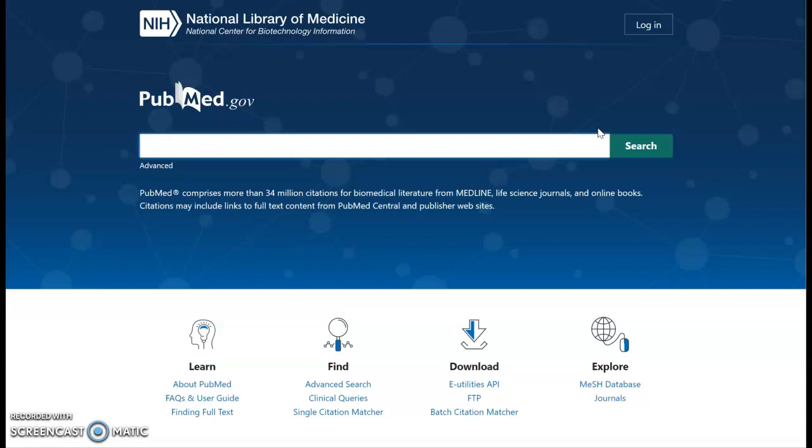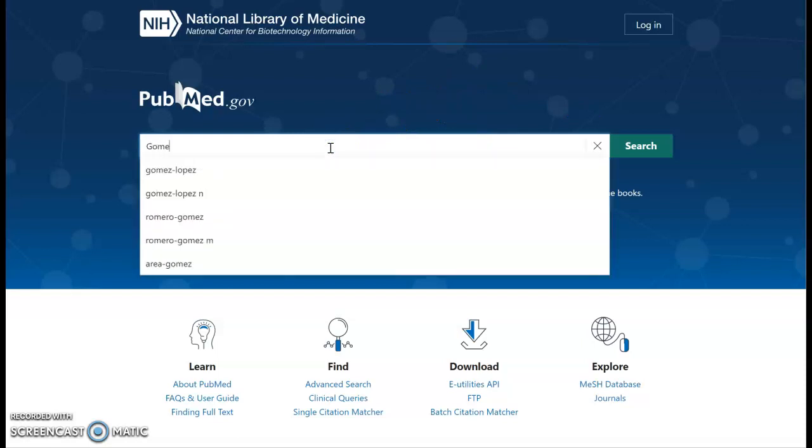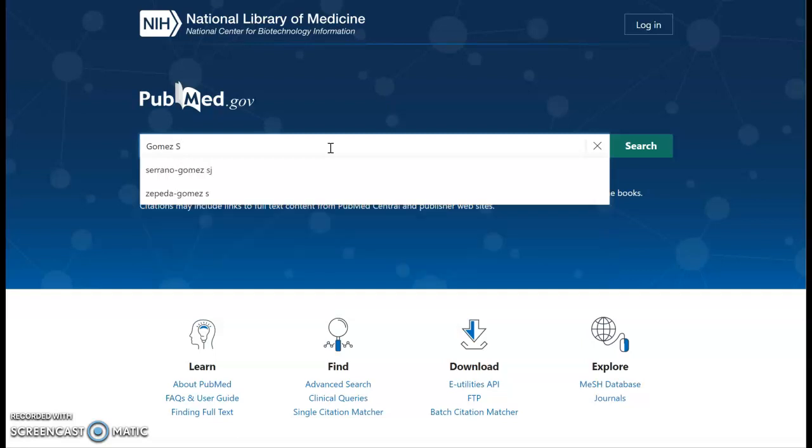Okay, so let's go in and search by author. We're going to walk through this together. So when you use PubMed, you search by the author's last name and initials without punctuation. So if our author's last name was Gomez and their first name was Suzanne, we just put S. And you can see it's trying to figure out, it's giving me some suggestions.